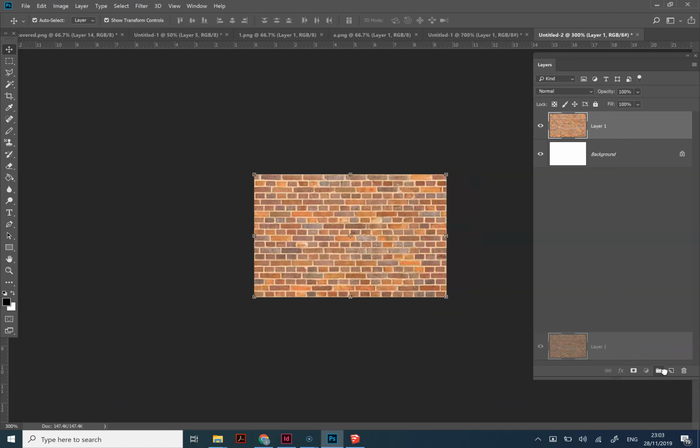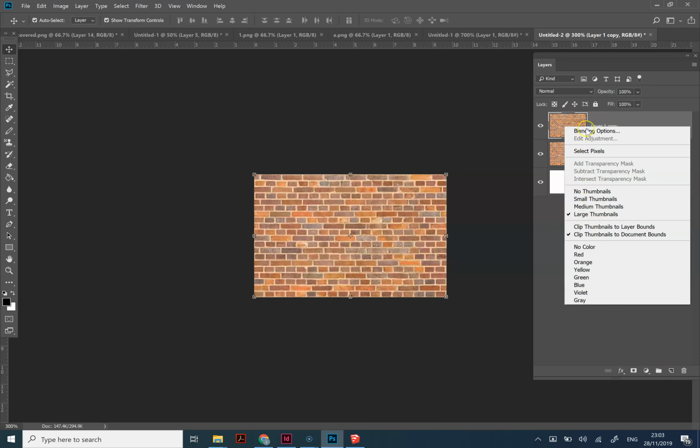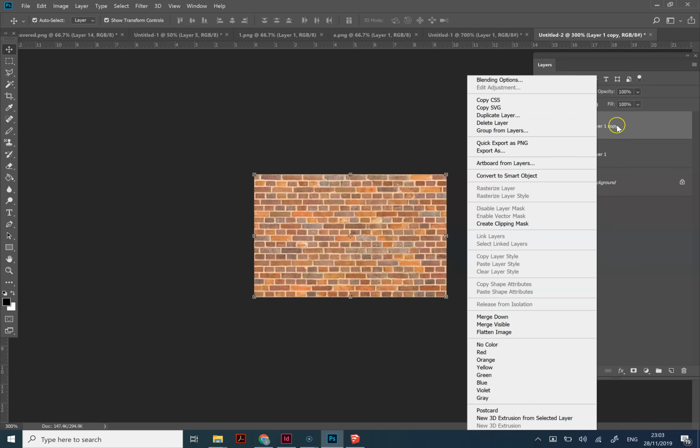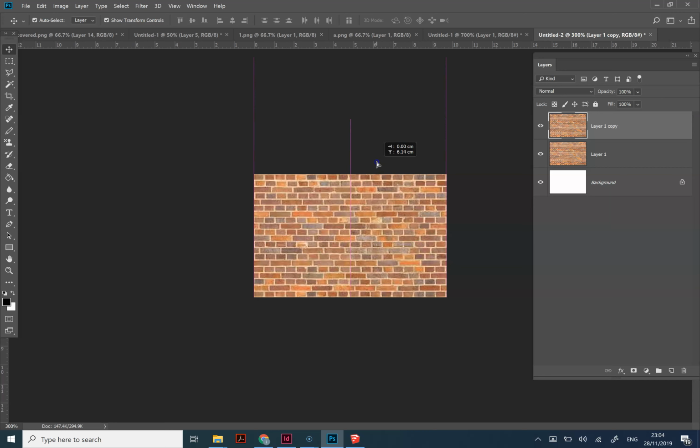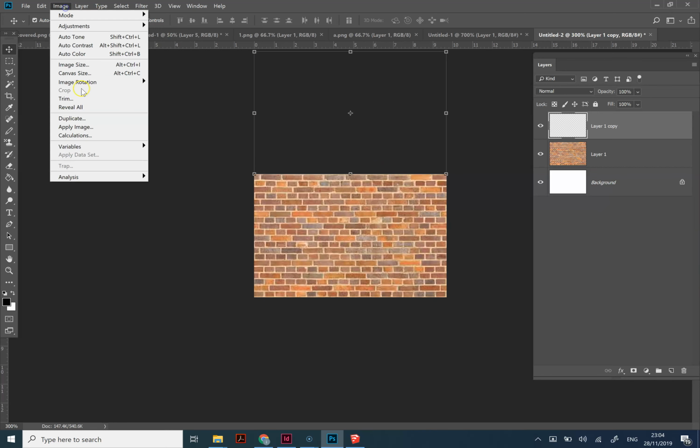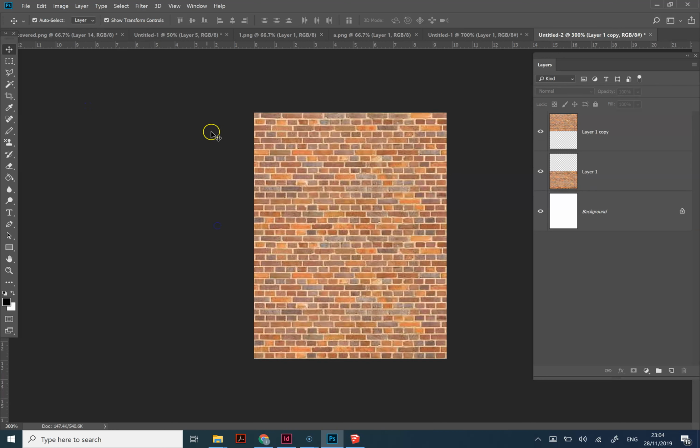I'm going to duplicate the layer. So different ways to duplicate layer. You can just drag it onto the new layer symbol, or you can right click the layer name and say duplicate layer. Once you've got a duplicate, I'm going to slide it off screen like that until it snaps to the end. Then go to image, reveal all, and then I'm going to merge that down. So Control E to merge.